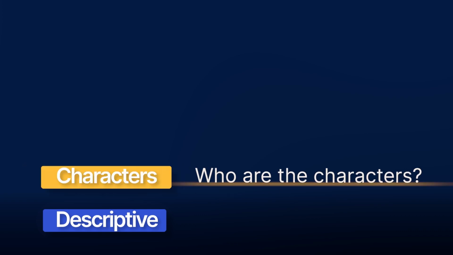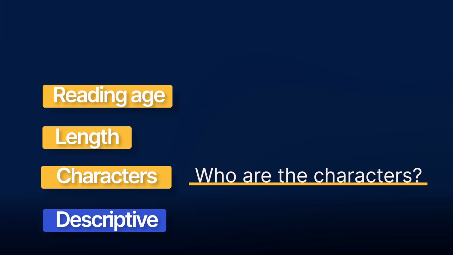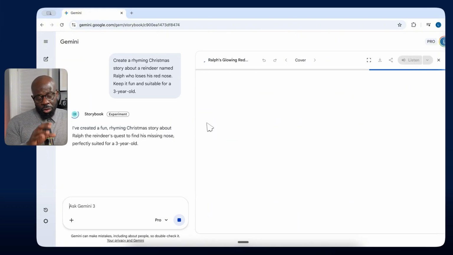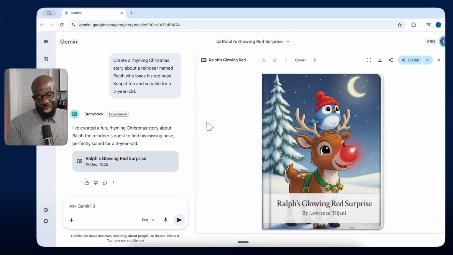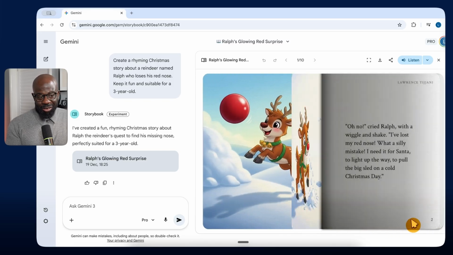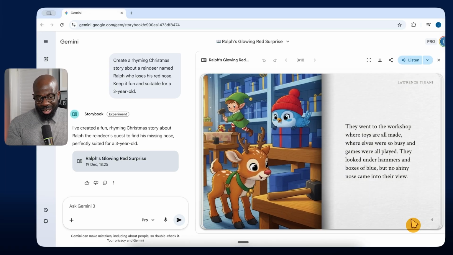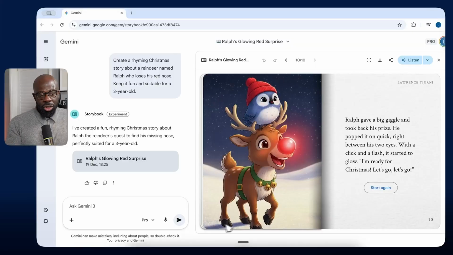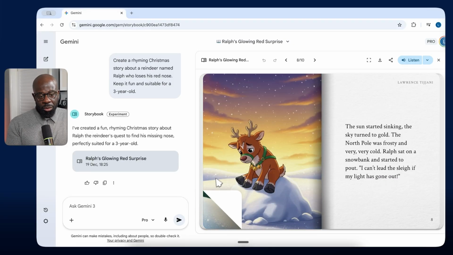I could have been a bit more descriptive in terms of who were the characters, if I wanted a particular length and reading age as well in there. I have mentioned a 3-year-old, but let's see what it comes out with. And there you go, it will start opening up a canvas, and here is my story. Look at that. The prompt took a couple of minutes, and we can click through it and see. There we go. Really good. So this is my Christmas storybook from a simple prompt that's been created. But I wanted to show you a couple of options that we could do.